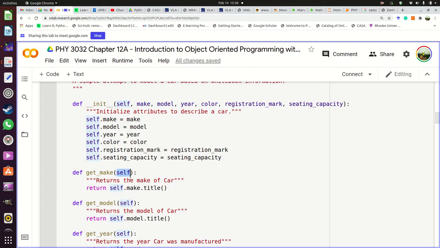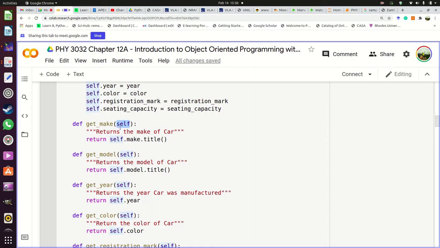Because an object has got data. The data is this stuff. Self.make, self.model, self.year, self.color, self.registration, self.capacity. The functions which are going to work on this data are these ones. Def get make, then self. Then what does this do? It just gives you the make of the car.